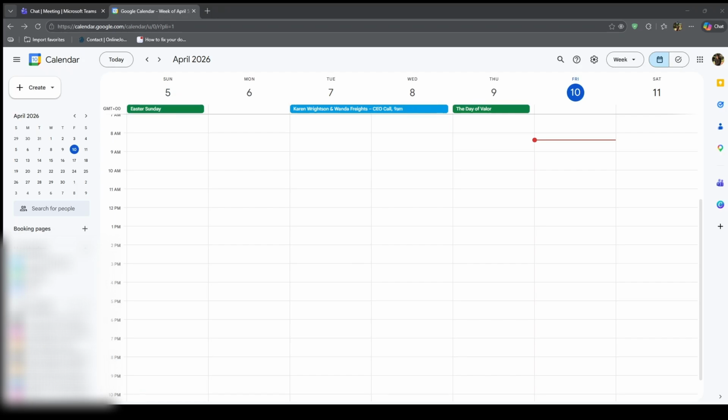In this video, I'll show you how to integrate Microsoft Teams with Google Calendar. Before we begin, there's one important thing to understand. For most people, integrating Teams with Google Calendar does not mean a full two-way calendar sync inside Teams.